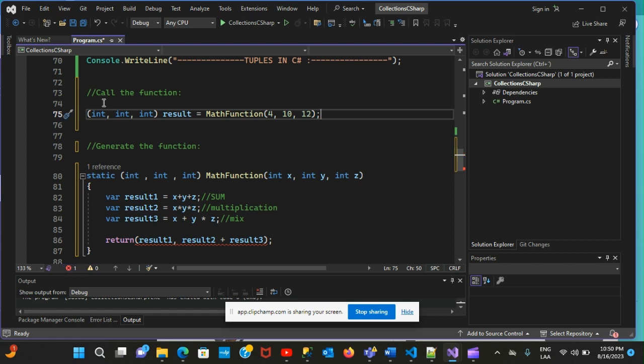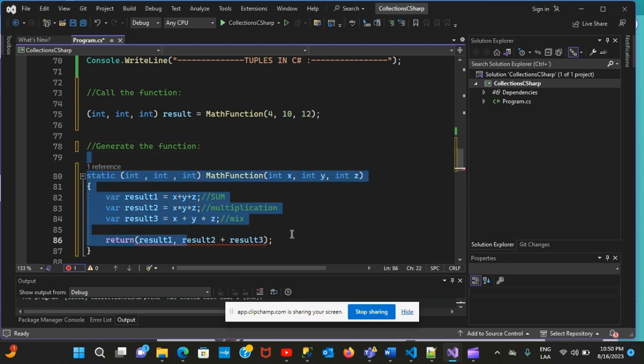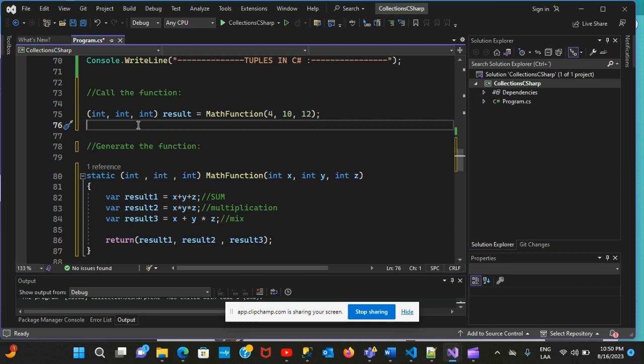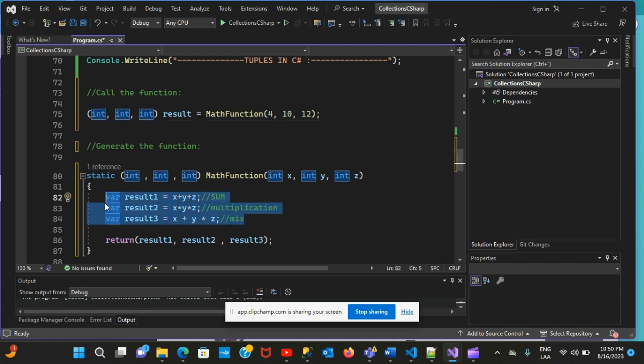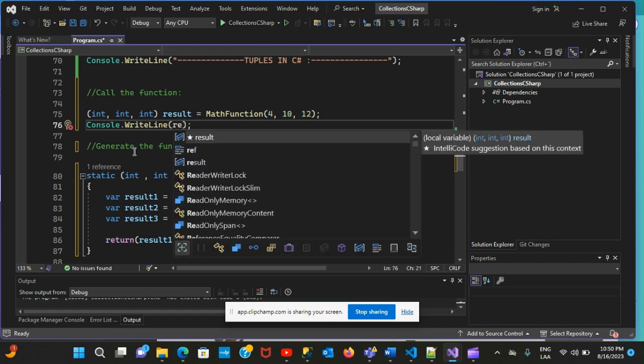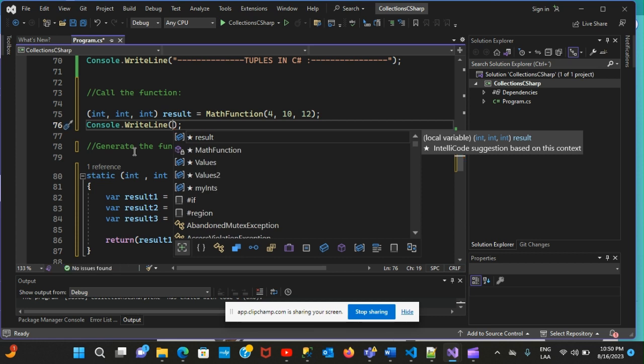Okay, let me just close this part. So here I'm calling the function. Here is the function. And okay, here we got a comma. And then that's it. So I have the function here. And what I'm going to do to get all these three results is I'm going to console write line my three results. I can do that one by one, but I want to put them all together.